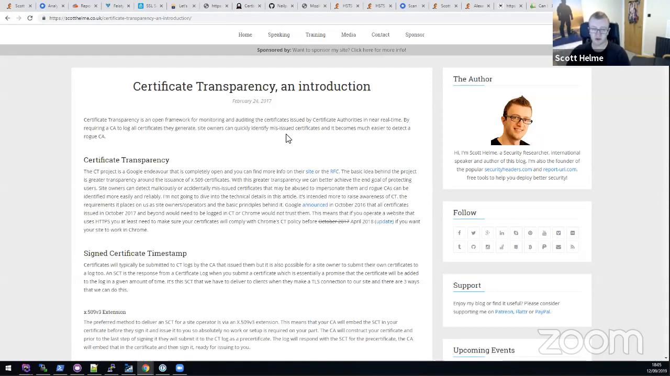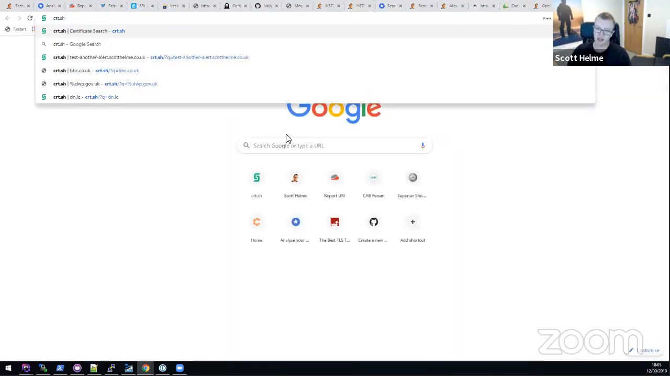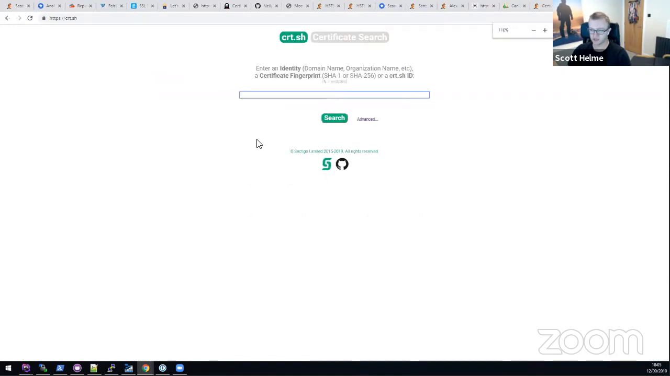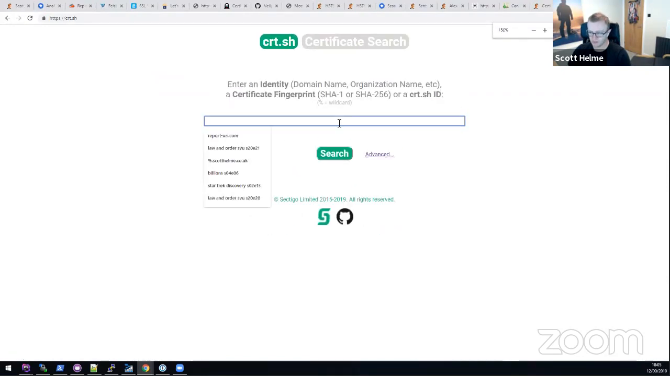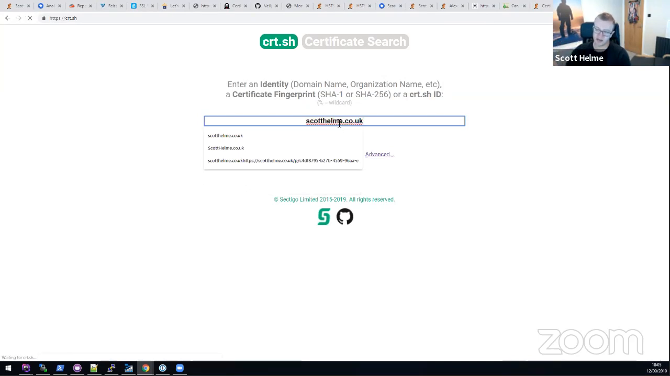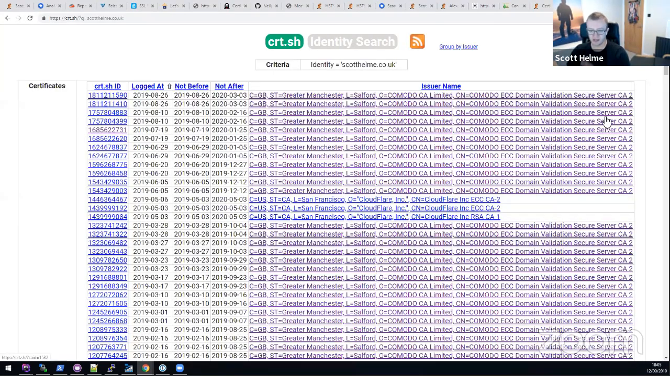Now, there's a load of different websites that you can use to do this. One in particular that I like is this one called Search. I'm just going to zoom in a bit for people on the call. What I can do is search, for example, for my domain, and it will show me the list of all of the certificates that have been issued for scotthelme.co.uk.